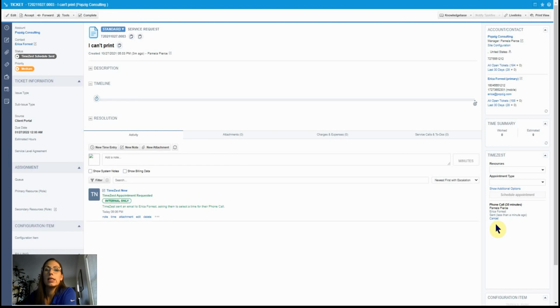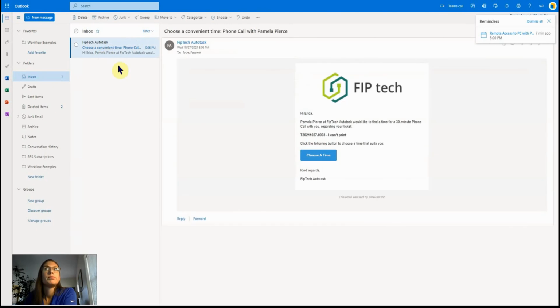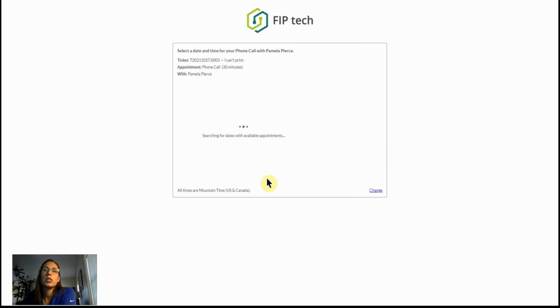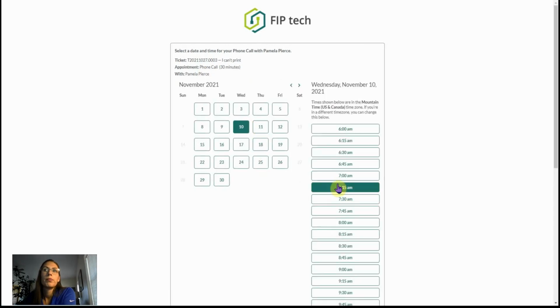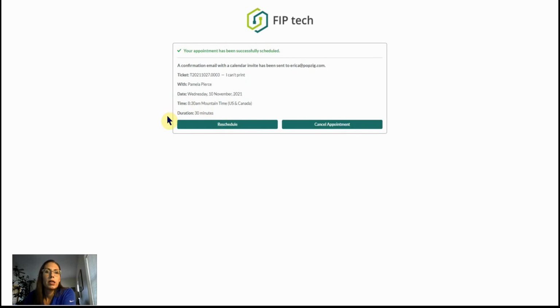Let's take a look at what this looks like inside of Erica's inbox. We're now inside Erica's inbox, and we can see she's received the invitation. By selecting choose a time, she then can select a time on the technician, who is Pamela's, calendar. She can choose a date that works for her and a time. We also have the option to ask the client to provide the best phone number that works for them. We have the functionality available to allow the client to be able to reschedule or cancel an appointment as needed. You can see that functionality here.